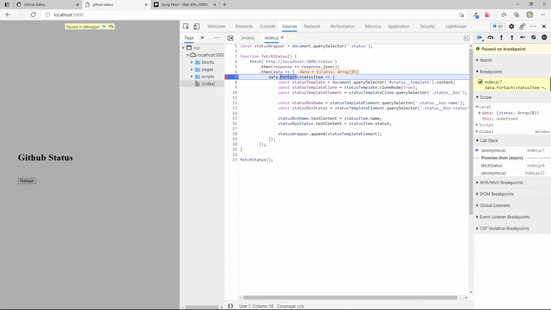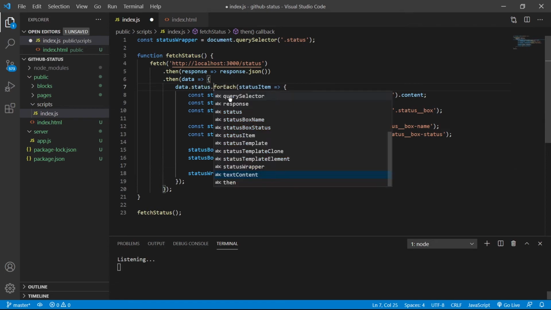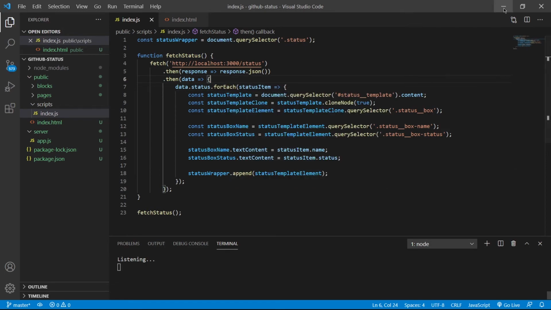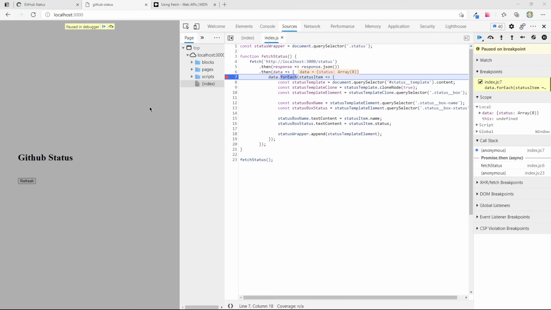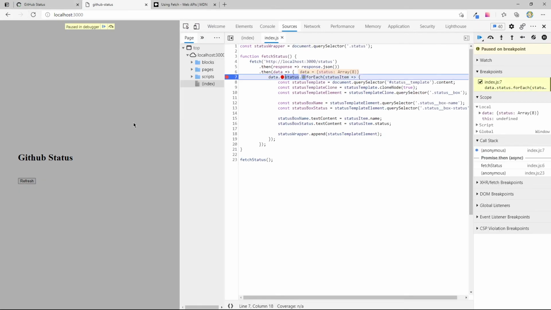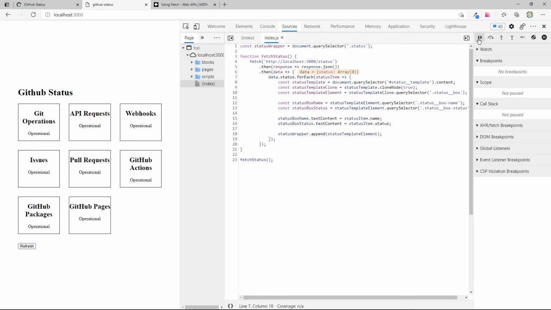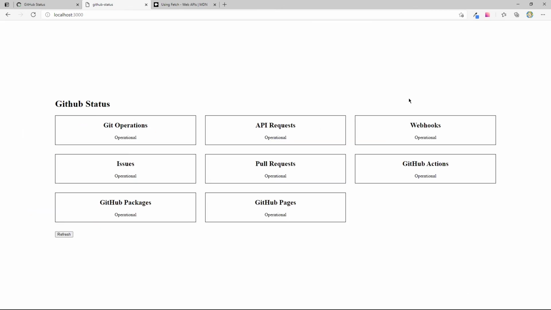So let's actually go back to our code. Let's make this data.status.forEach. Let's go back to our browser. All right, let's refresh. Now we have data.status, which is our array. Oh, there you go. So now if we refresh this, you can see that we have been able to dynamically load in all these different status from the GitHub status webpage.